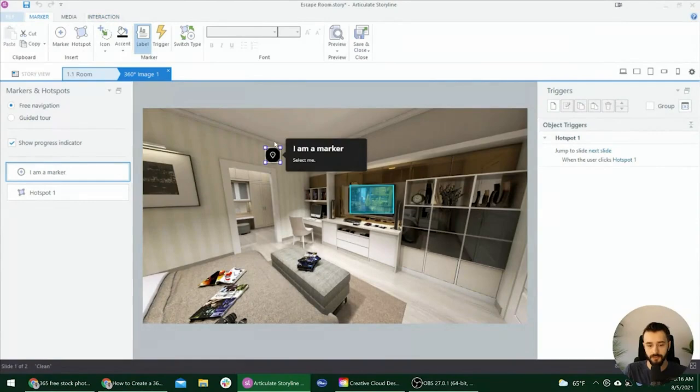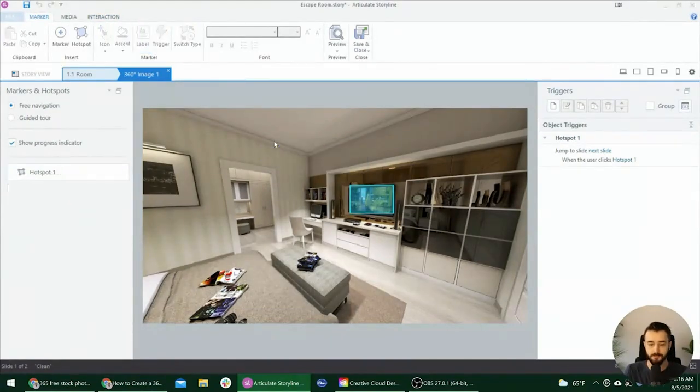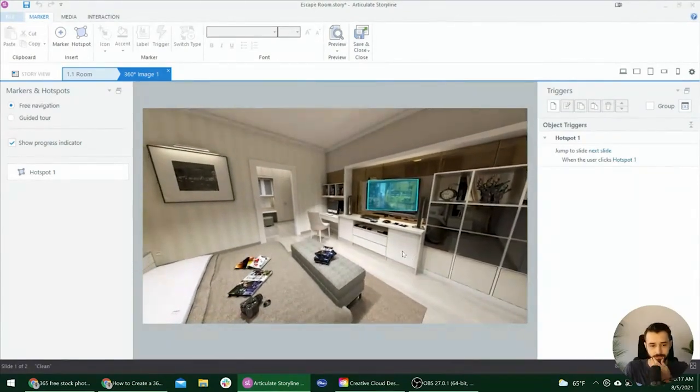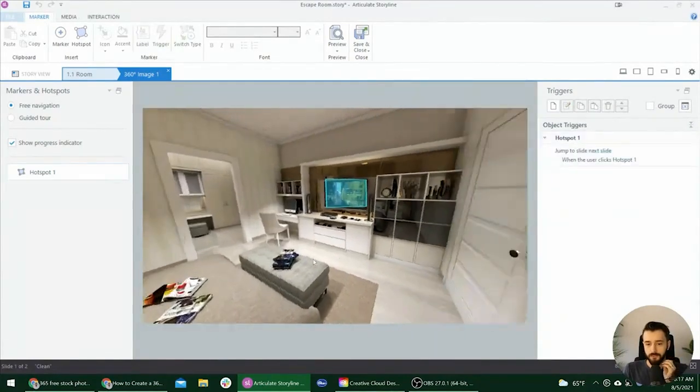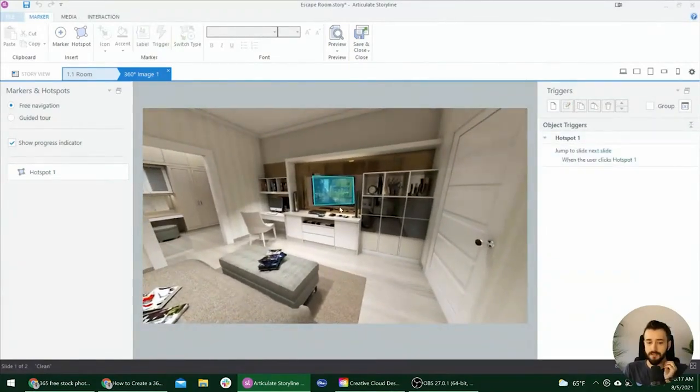The marker, we don't really need the marker. We can remove this. Okay. So these are the building blocks we have so far. We have hotspots so that when someone clicks on something or hovers something, it does something else. So that's how we're introducing interactivity to these 360 degree images. Like I said, you notice how when we move this scene around, the hotspot stays over this TV.